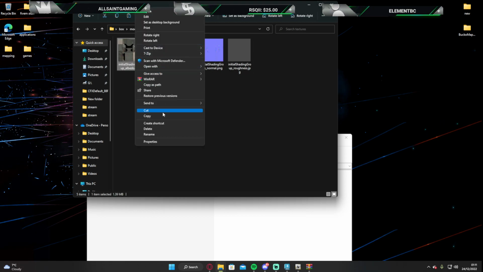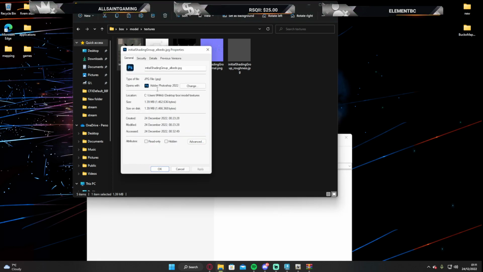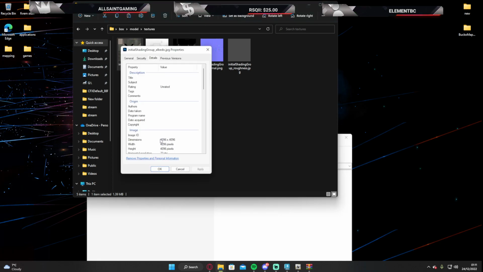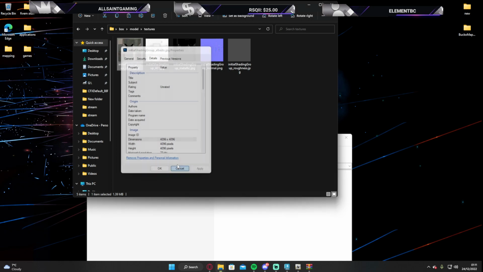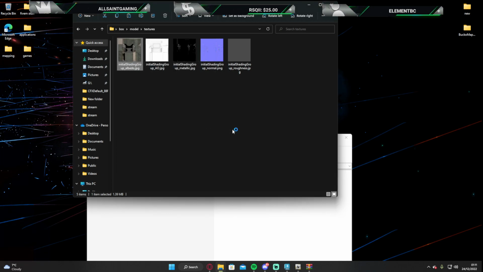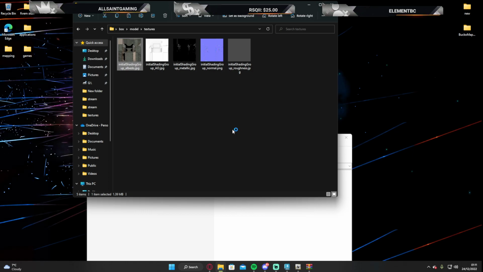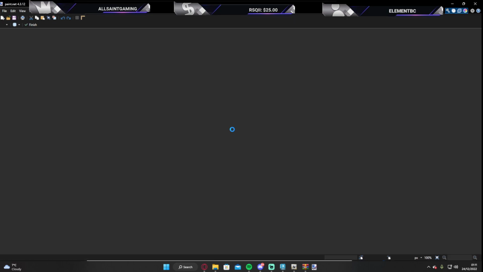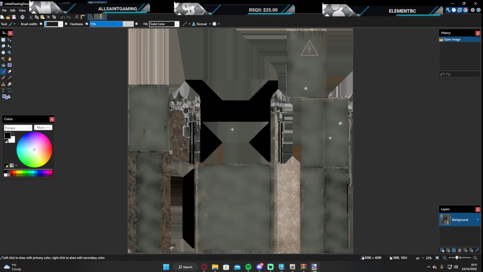Always double check your texture size because you don't want them to be over the top. These are 4K, so yes, they're definitely going to be over the top. So let me go and edit those really quick in paint.net. As you can see, they are quite big. You don't need them that big. You can also edit these if you want to.